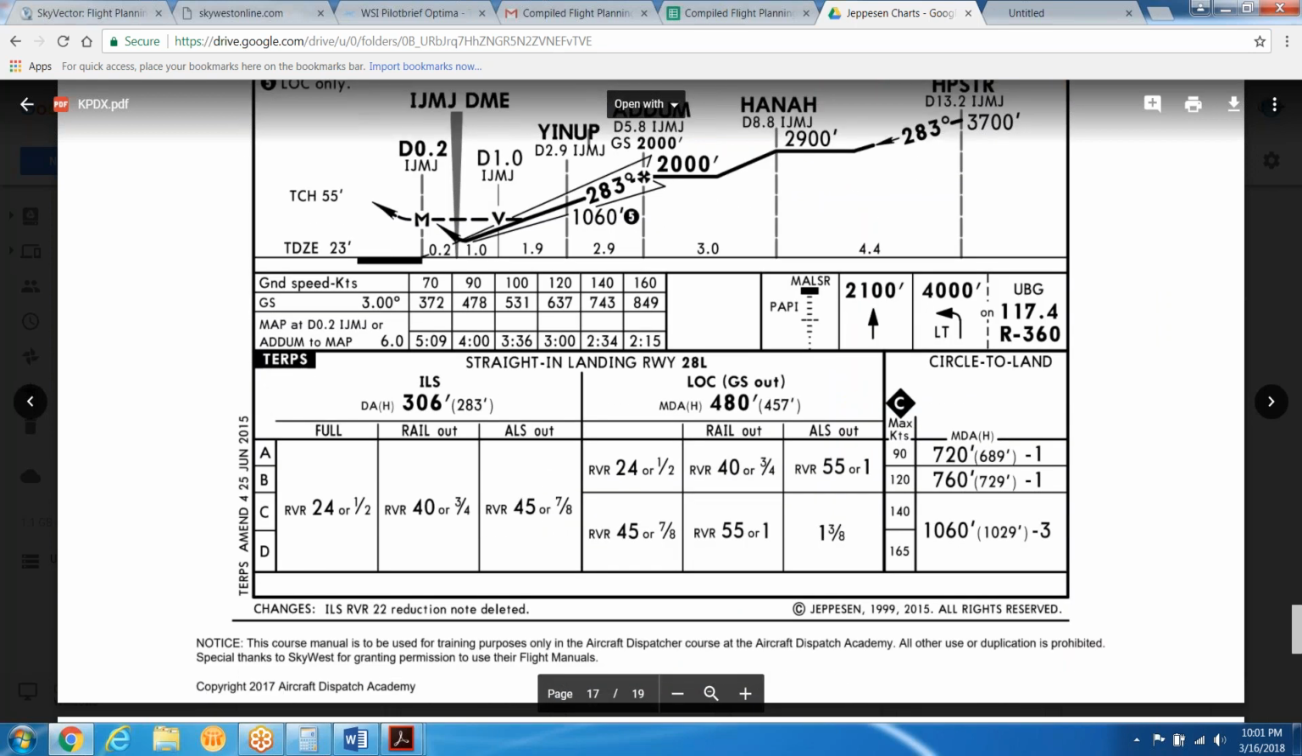And what are the minimums for the ILS approach to 28 left? 300 and a half. Yep, 300 feet on the ceiling. I'm getting that from right here, 283. You got to round that up to the nearest 100. That's going to be 300. And then you got 2400 RVR or half mile. So going back to our chart.